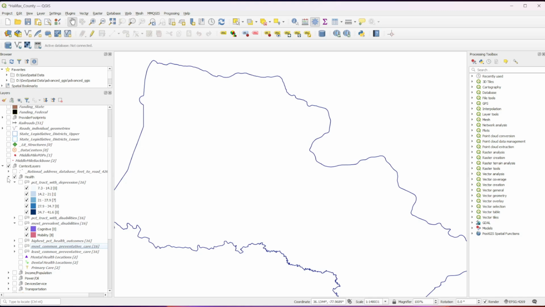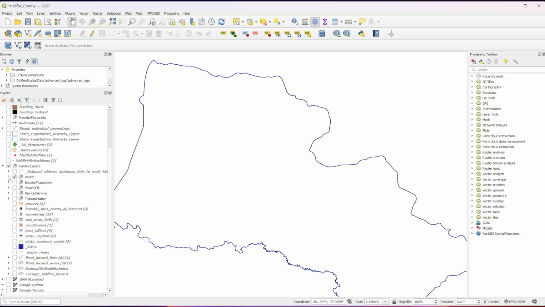So those were our healthcare layers. I realize I did miss this layer up here. It's the National Address Database. And what this actually has is a calculation of the distance from the main road to the location.